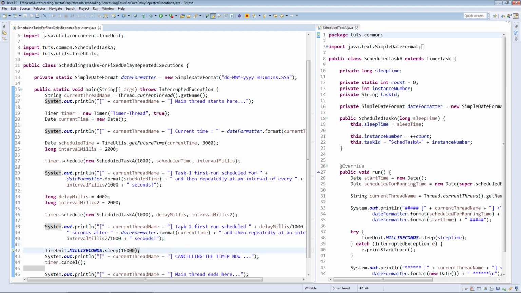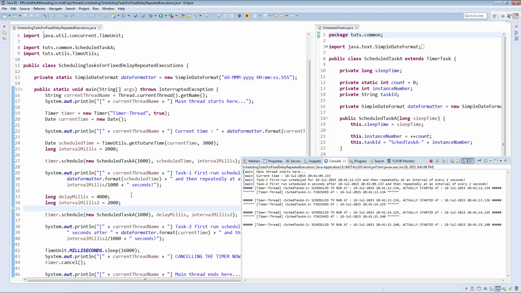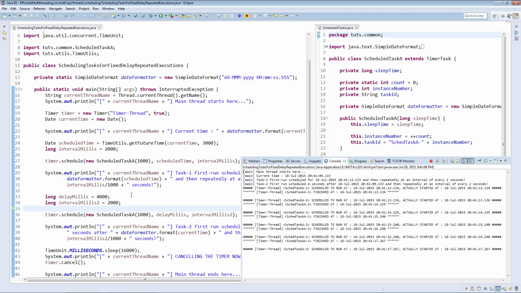This time we have used the other version of the overloaded schedule method that takes a millisecond offset parameter instead of a date. This second task will start after an initial delay of 4 seconds and then execute approximately every 2 seconds after that. The task running length is the same as that of the first one, 1 second. Running it now. Let's wait for it to finish.